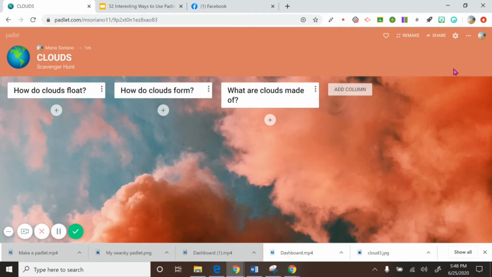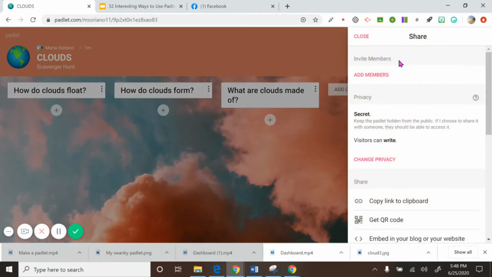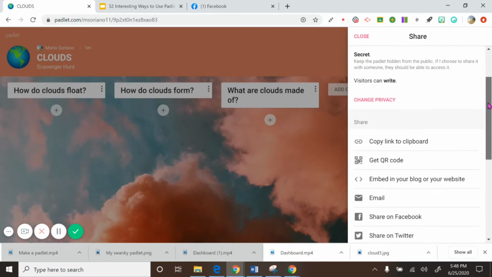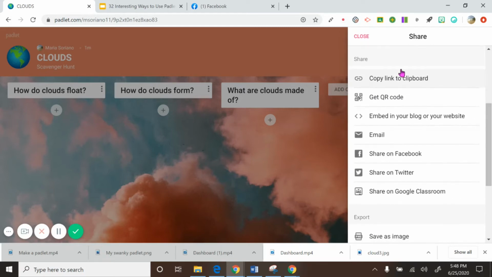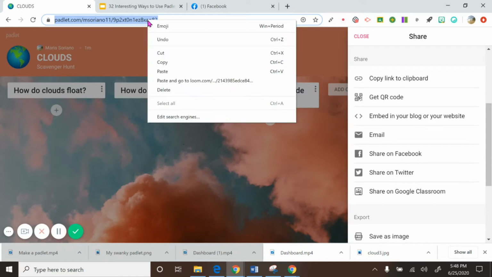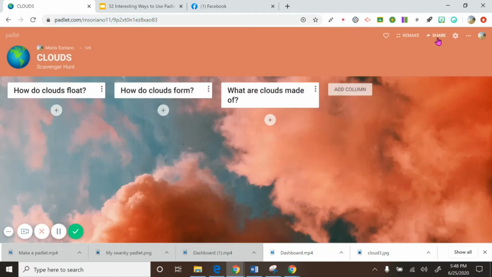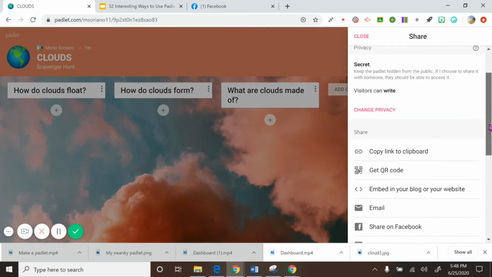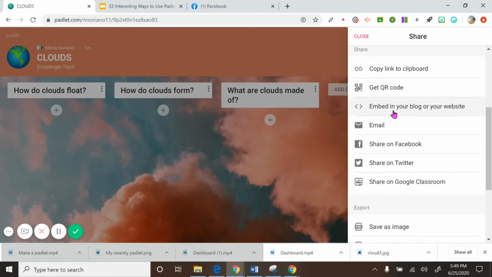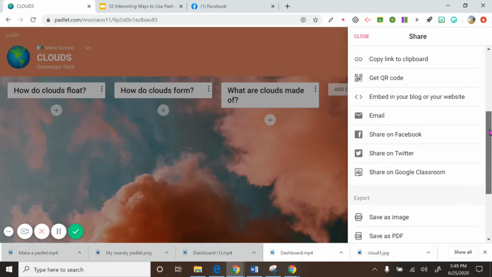And then when you're done, so students can have access to this, you can click share. You can also invite members or add members by adding their email. And then here you have an option, copy link to clipboard. If you want to copy it and paste it in Google Classroom, you can do it too. Another option is to put the cursor here and then copy, and then go to Google Classroom and paste it. Okay, aside from that, we also have get QR code, and embed in your blog or your website.